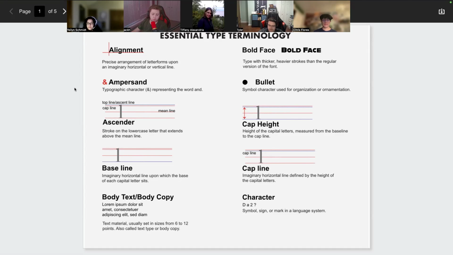And as you can see, most of them are quite easy, and they're in alphabetical order. You'll get a prompt in the test that'll say precise arrangement of letter forms upon an imaginary horizontal or vertical line. And you're going to have to pick, is it a cap height? Is it a baseline? Is it an ampersand? Is it an alignment? So that's all you've got to do.